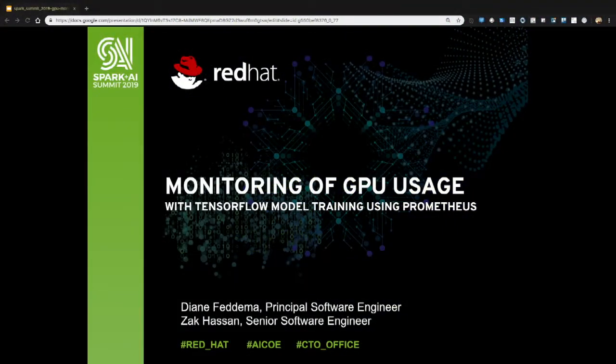Thanks everybody for coming to join us for monitoring GPUs on Kubernetes. We're going to be using Prometheus Alert Manager and some interesting tech to get this going.